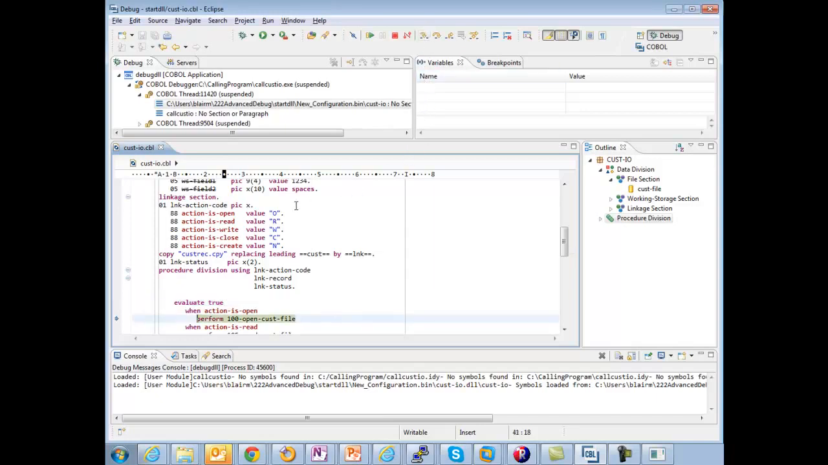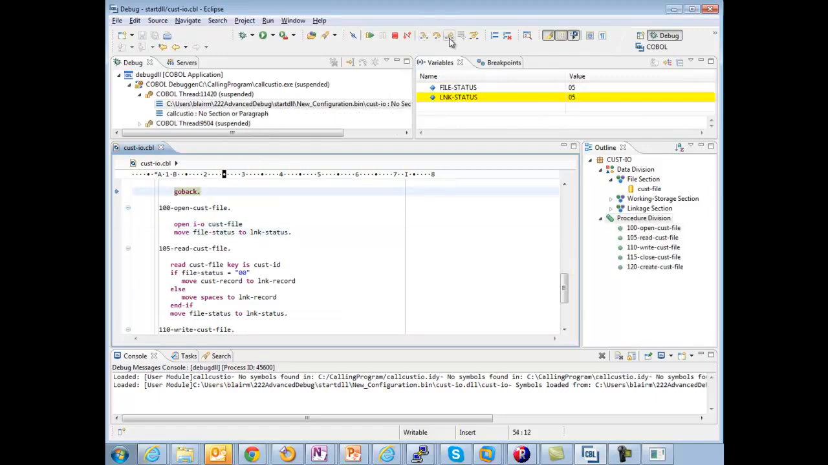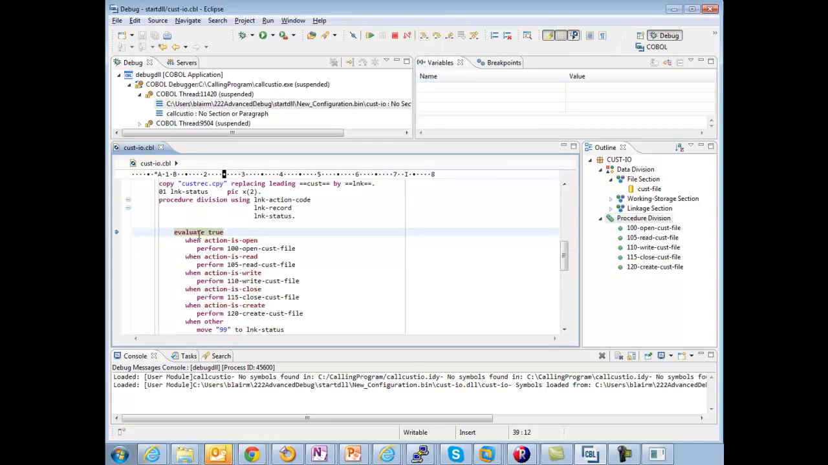I can see that an O was passed into the linkage field link action code. When I exit this subprogram, the main exe runs outside the debugger. When the DLL is called again, the debugger picks up again, and we can see that a different value was passed into the link action code field.